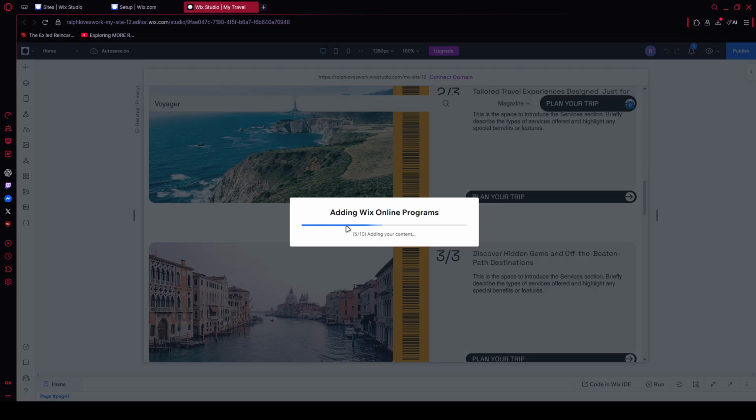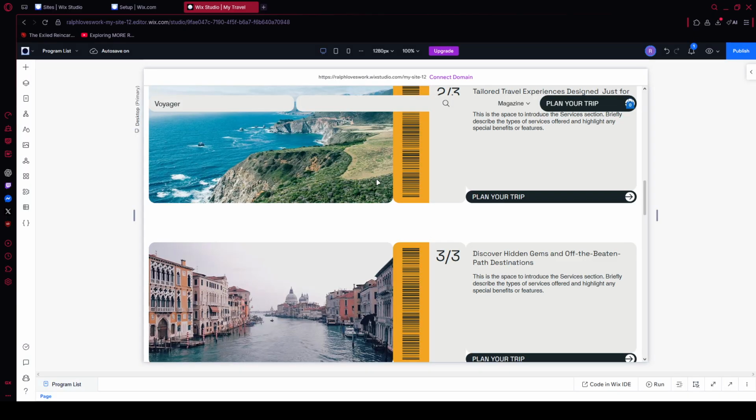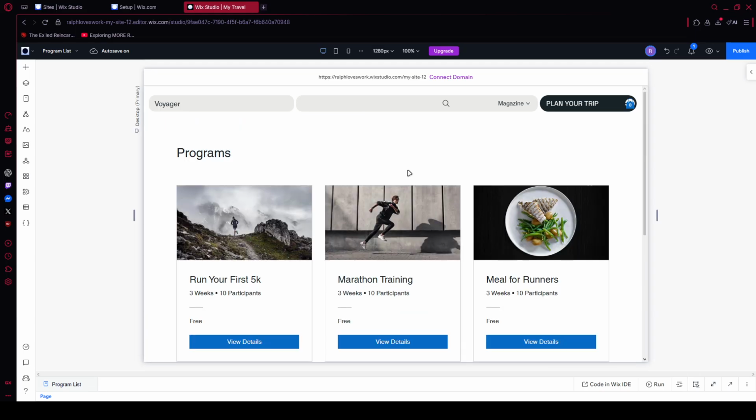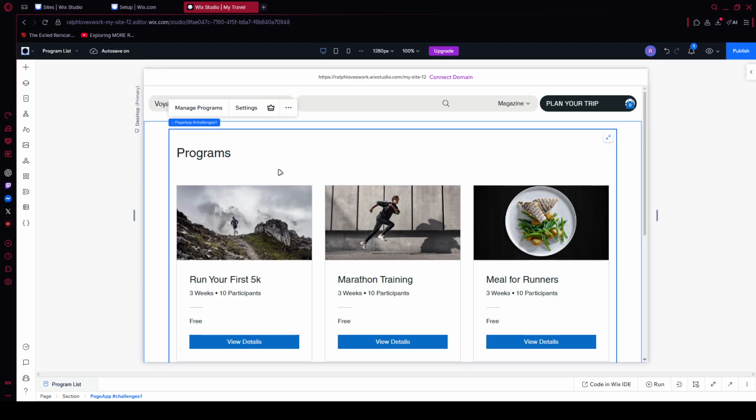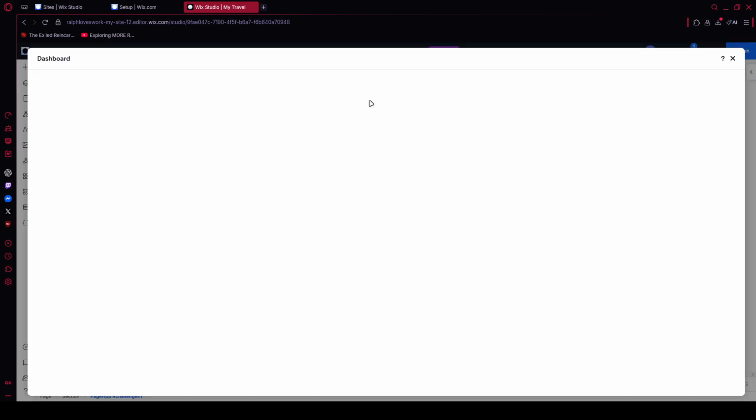Save your changes, then choose Go to Dashboard at the top to switch into the back end. On the left sidebar, you'll see a new section called Online Programs. This is your command center for building, organizing, and selling your course. Click My Programs, then Create New.